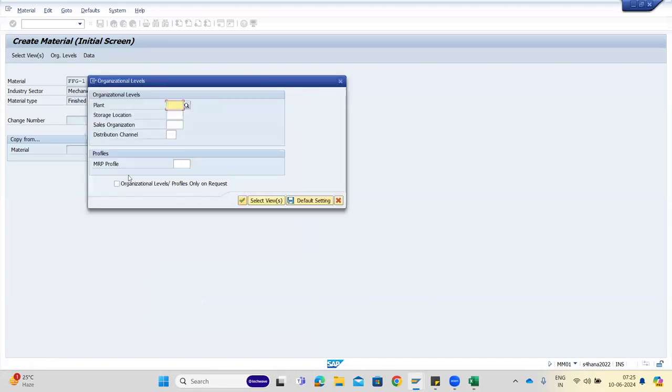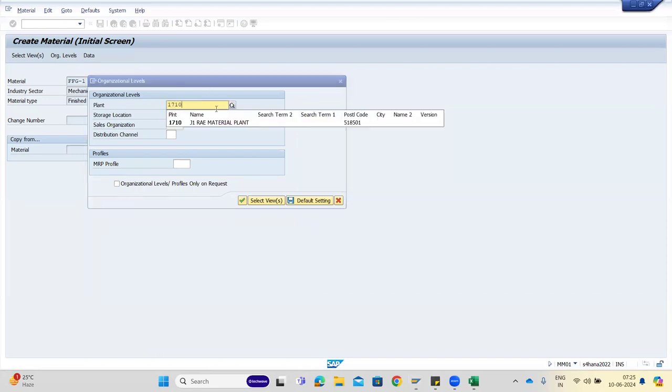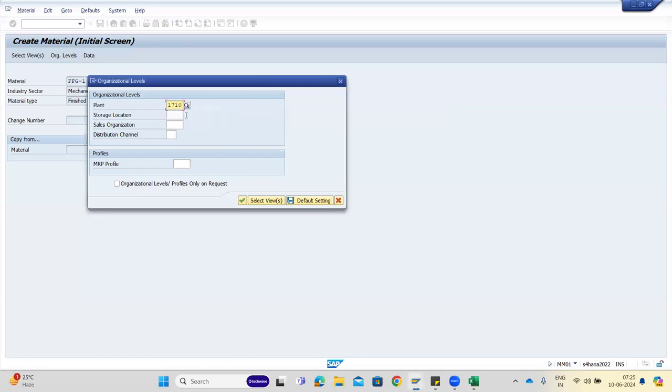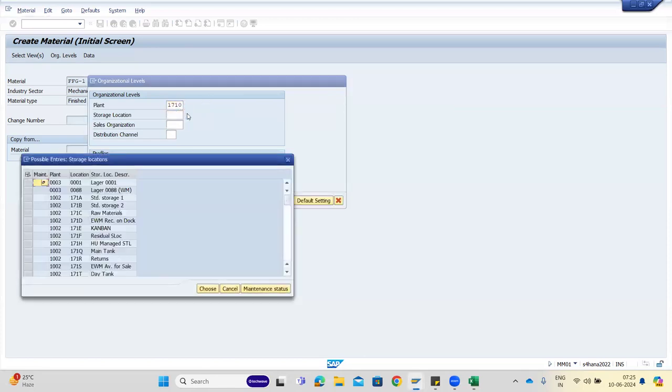I just selected plant 1710. Someone has created this plant 1710, so let's use this. We will not invest much time on the other module activities, like creating a plant and extending; they will do it.